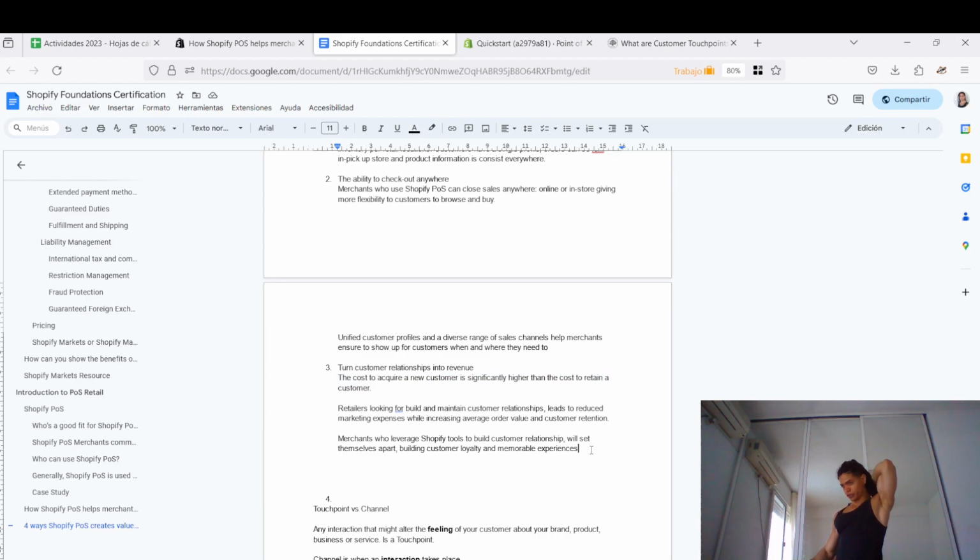So this section is quite contextual. That's all I'm gonna say. So this is something very contextual. Turn customer into revenue, especially because of this sentence.